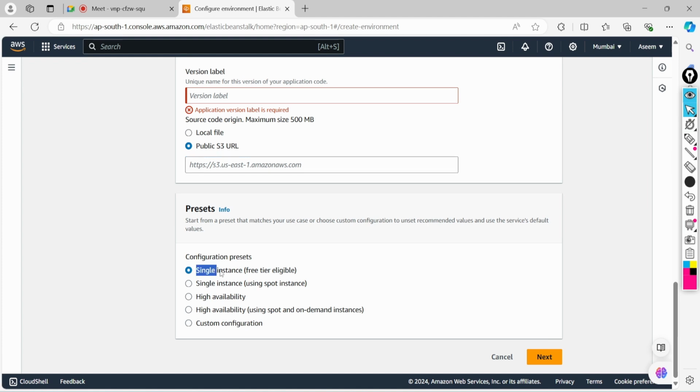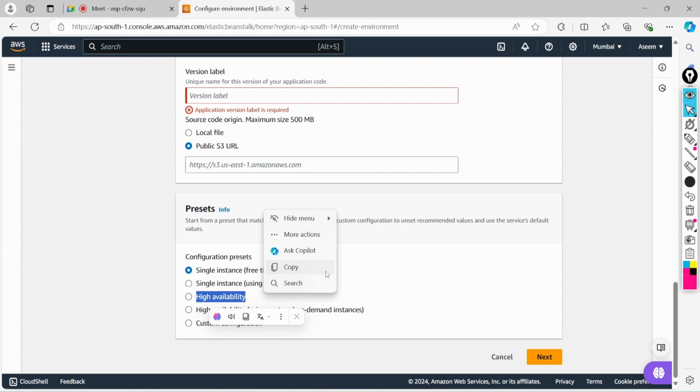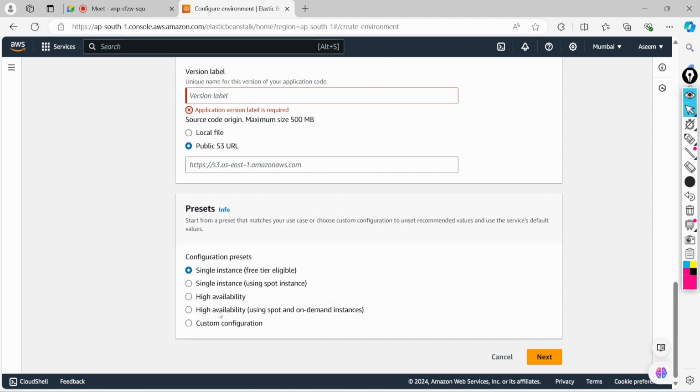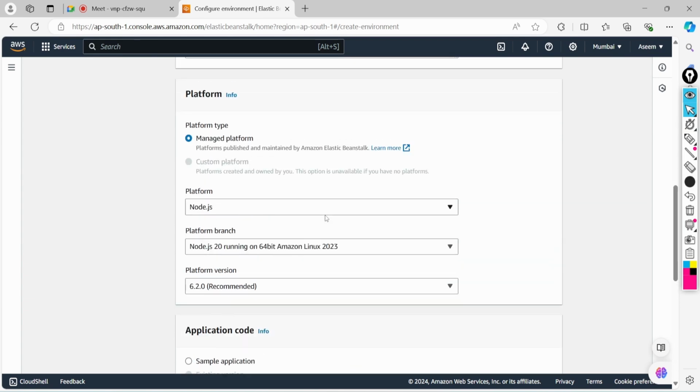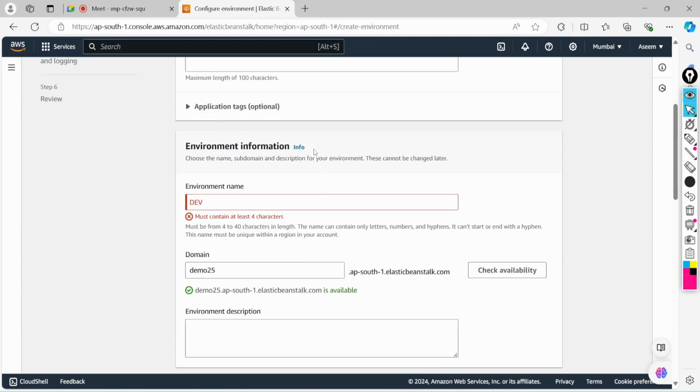Here you are provided with options like single instance, spot instance, and high availability. High availability refers to auto scaling, where resources will be upscaled based on demand. Custom configuration options are also provided, but this is for when you have a small application for testing or prototyping.